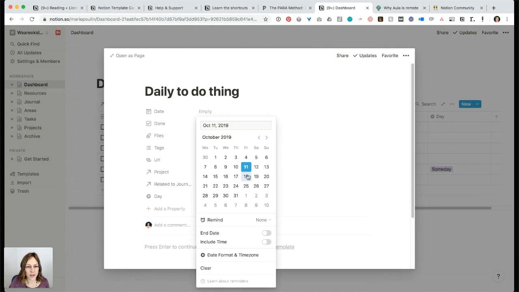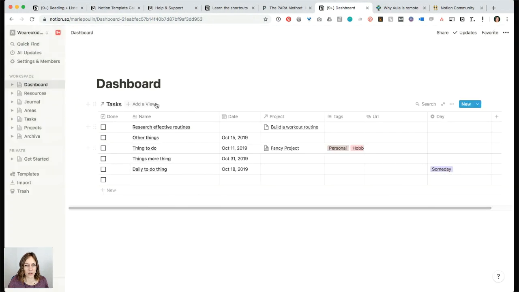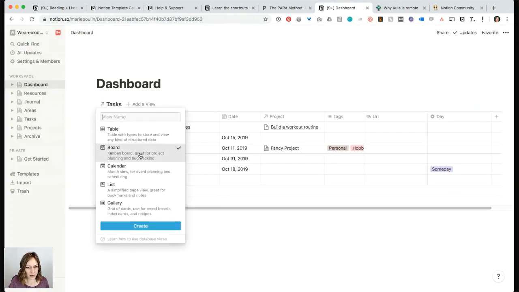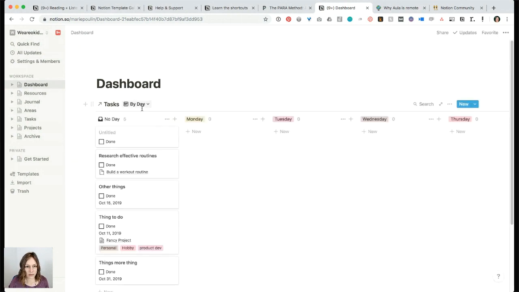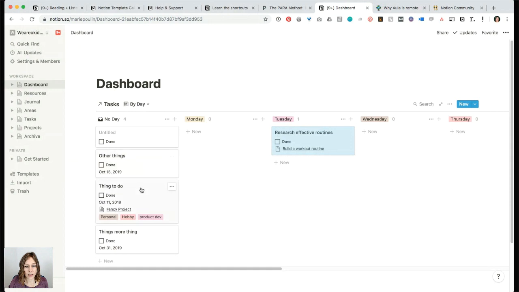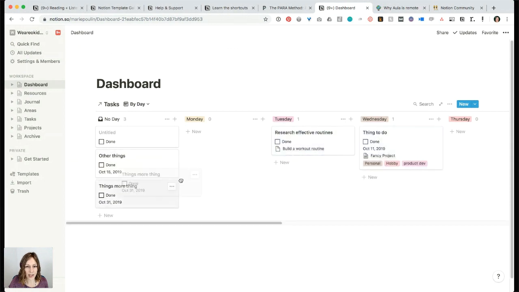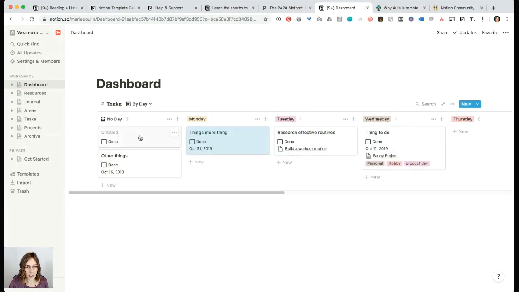Okay, so let's say I'm going to add a view here. Kanban view can sometimes be helpful. So I have tasks by day. And what I can do is say, I know that I want to do that on Tuesday. This is definitely going to happen on Wednesday, Monday.